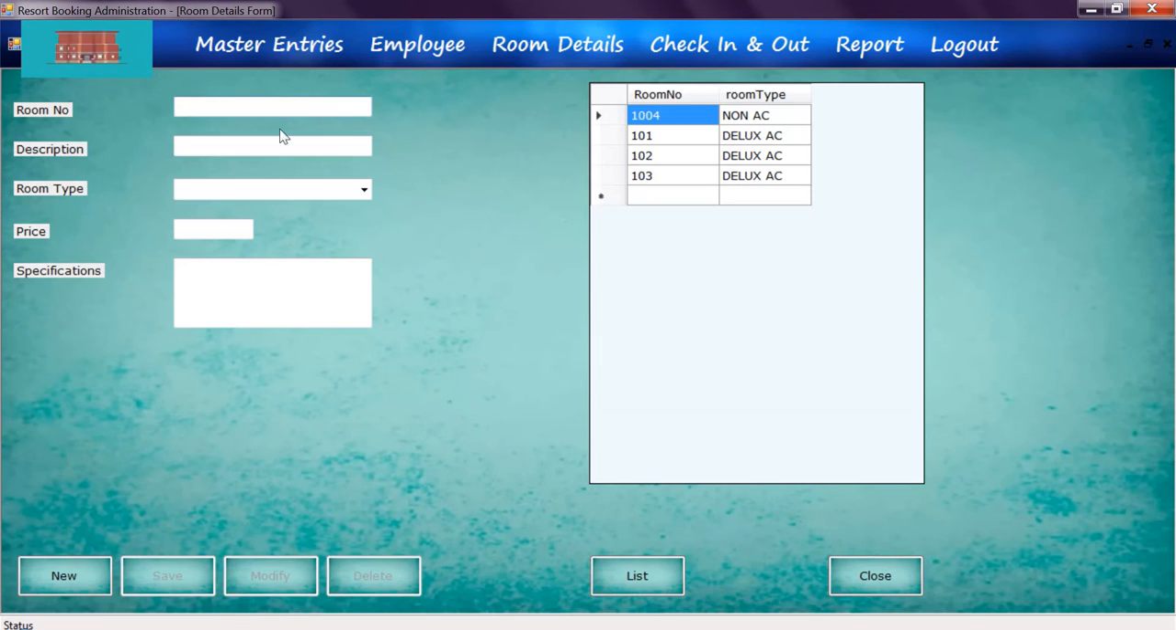Next is the room details form. In this form, the admin needs to particularly mention what all the room numbers are available and what the specifications are that are available in the particular room. He'll be entering the room details and the specifications that will be used in order for the customers to book, check in or check out the rooms in the resort.